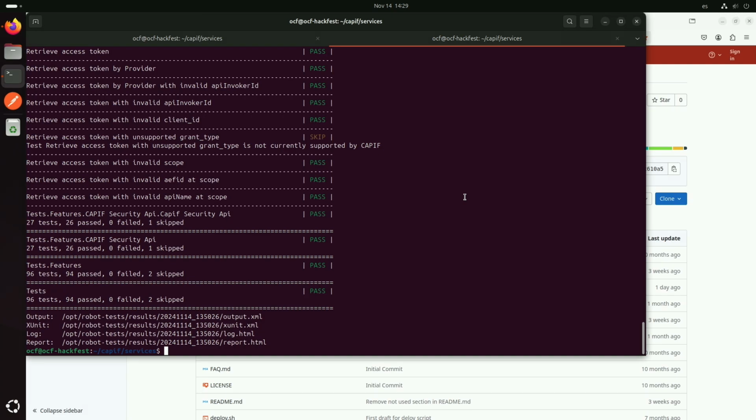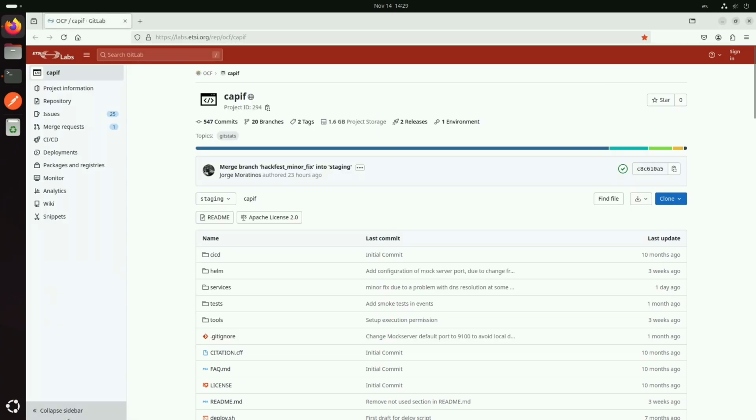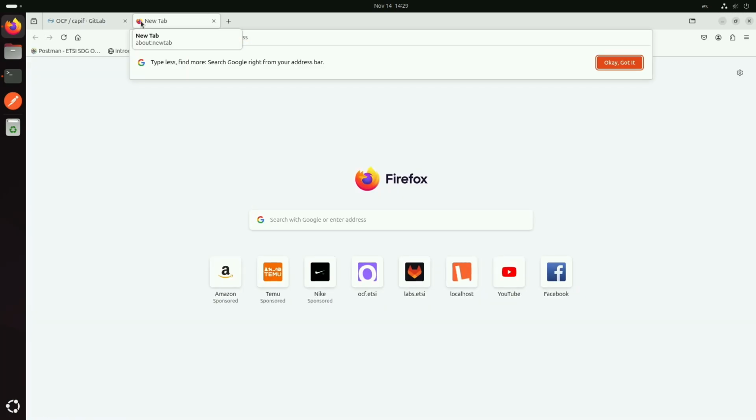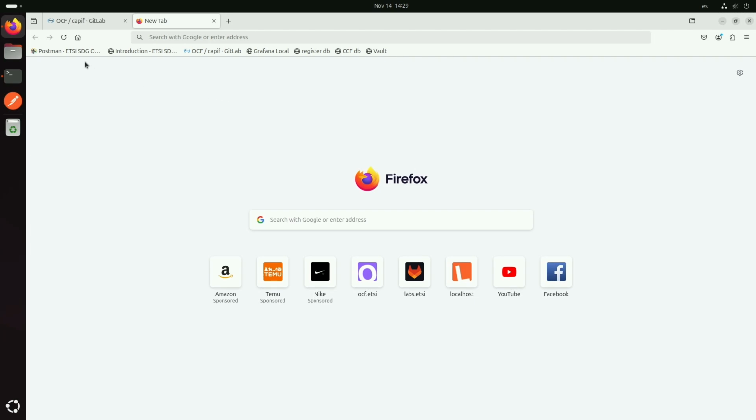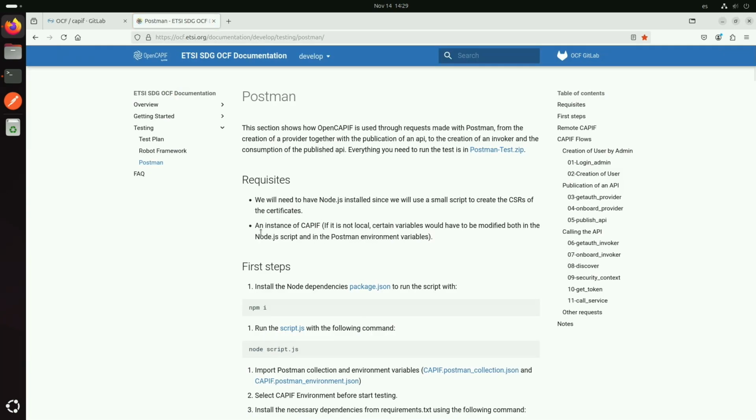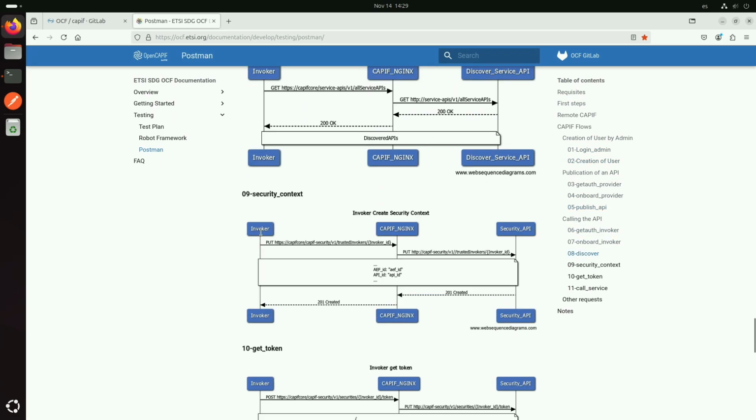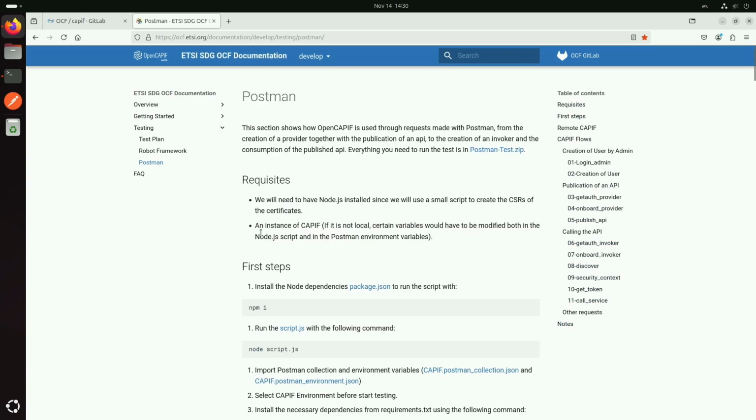Okay, well, to set up the Postman, the first step is to go to Firefox, and if you go to the homepage, you will see here the tab of the documentation. What we are going to do is basically all of this: create a provider, publish an API, create an invoker, and consume that published API. It's all explained in here.